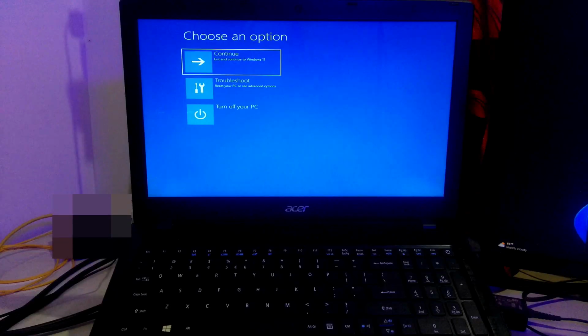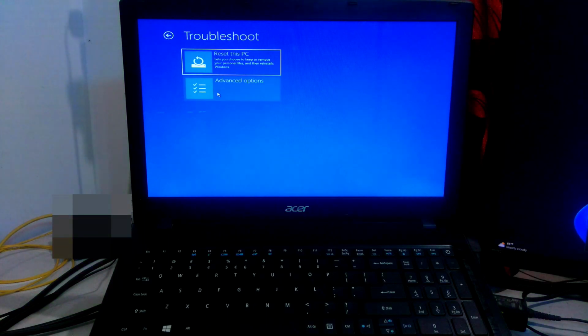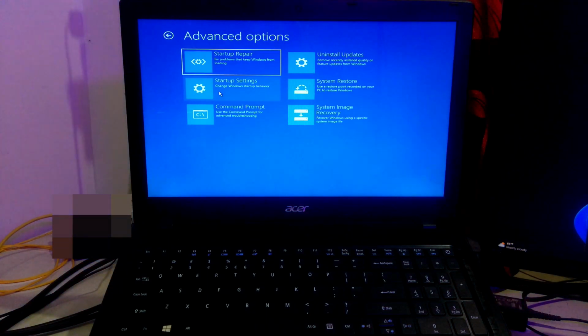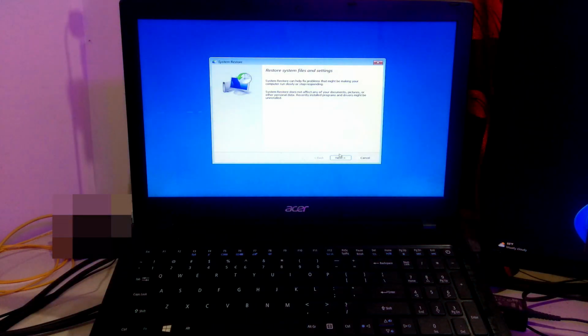If not solved, then go to the Windows recovery environment by following the previous method. And also you can perform this repair by using Windows recovery media or a Windows bootable USB drive. If you don't have Windows installation media, then here's a tutorial for you. Now click on Troubleshoot, then Advanced option. After that, click on System Restore. Click on Next button.